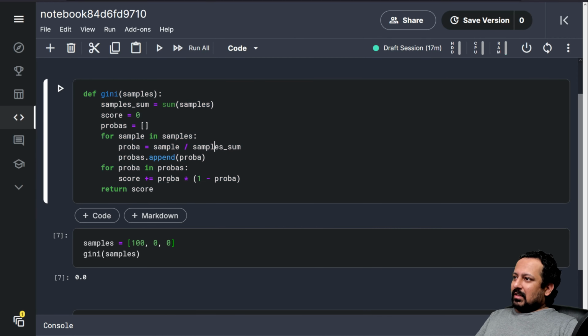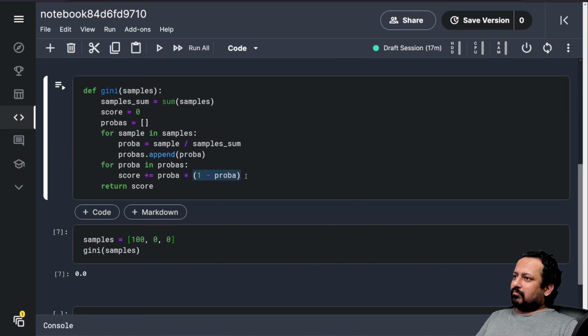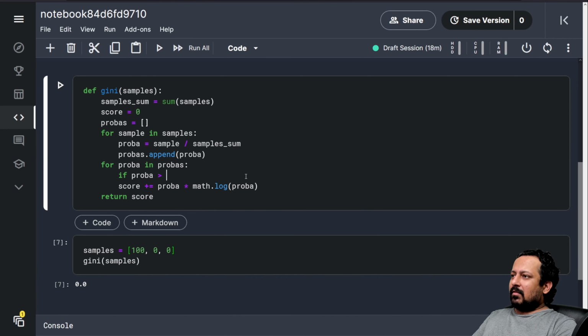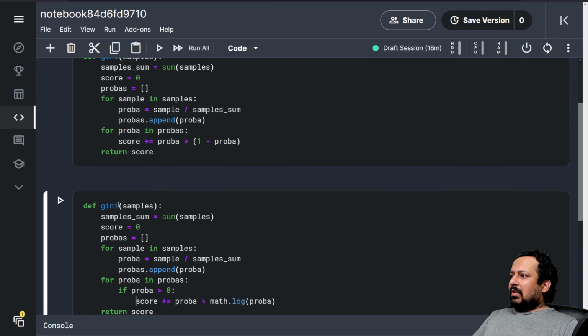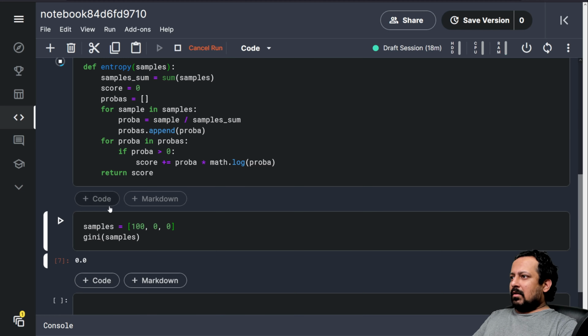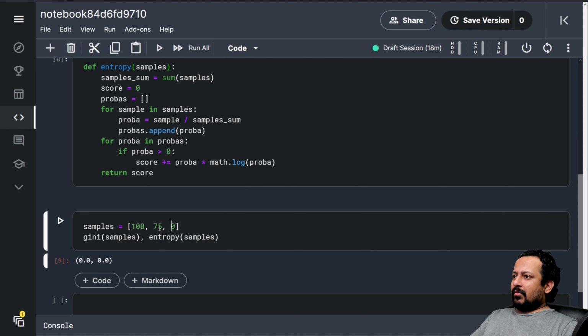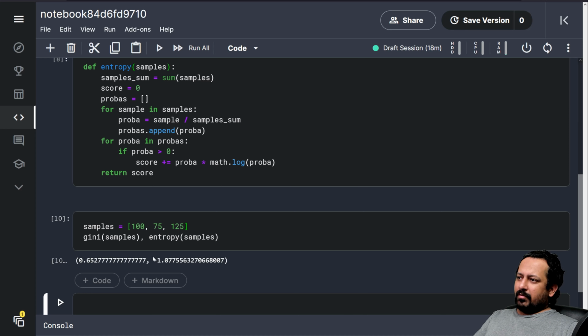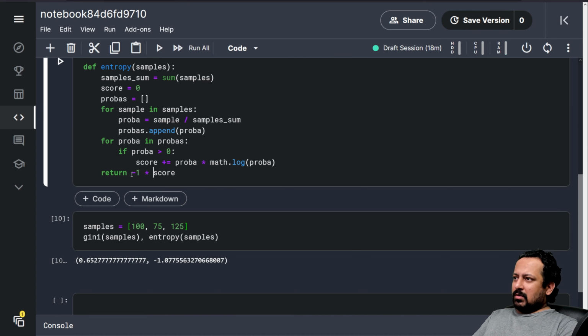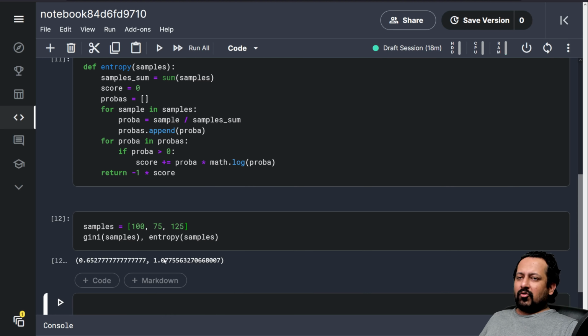If I copy this whole thing and add it here, and do math.log of proba, and add if proba greater than 0, then this will be entropy. Here I can also calculate entropy, and entropy will also be 0. If I have again 75 and 125, I get a negative entropy, which is very high, so I will just add minus 1 into score here, and then I have a positive entropy. My job is to minimize it, to find the lowest entropy possible for the current node, for the building blocks of a decision tree.